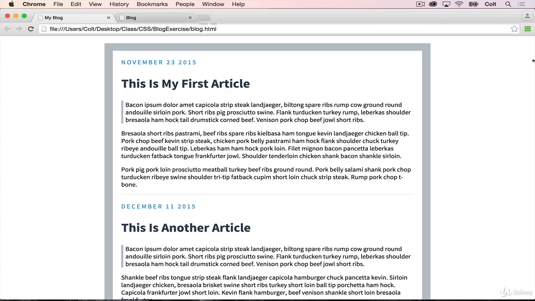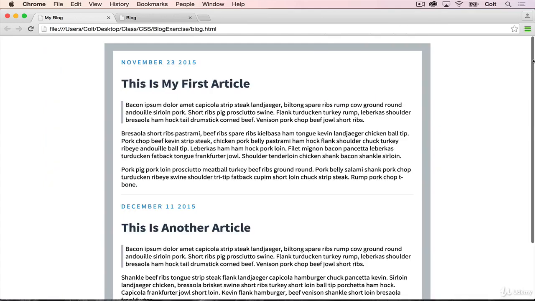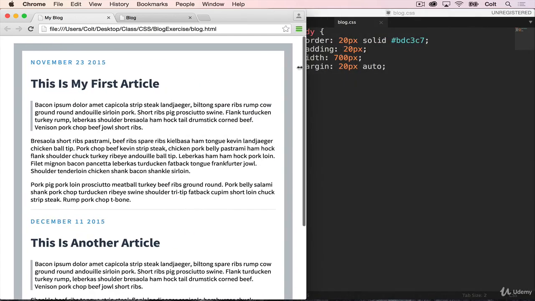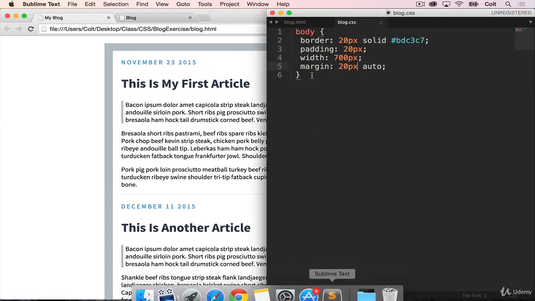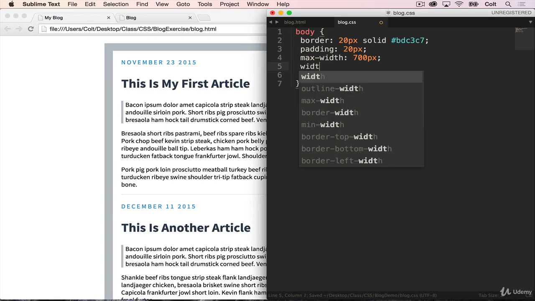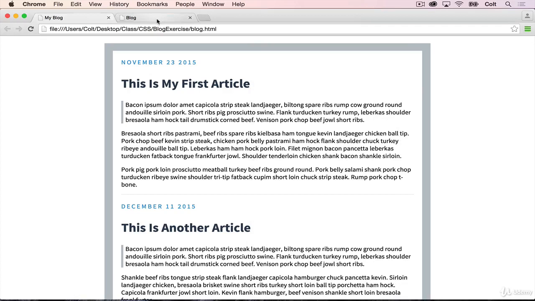The only thing is that as we shrink, we want this to stay 700 pixels until it can no longer stay 700 pixels, and we want it to shrink down. And it's pretty easy to do that actually. All that we want to do is change this to be max width, and then we're going to assign it a percentage width. And what this says is make it 80% when you need to, but at a maximum, make it 700 pixels. So I'll show you what that looks like.